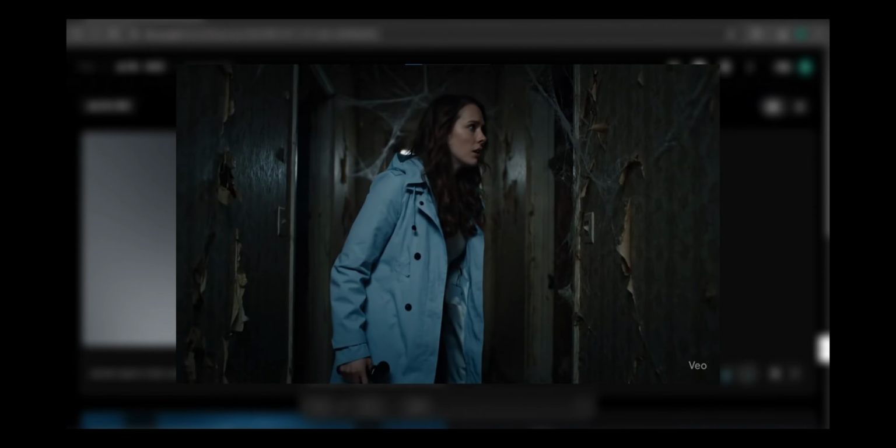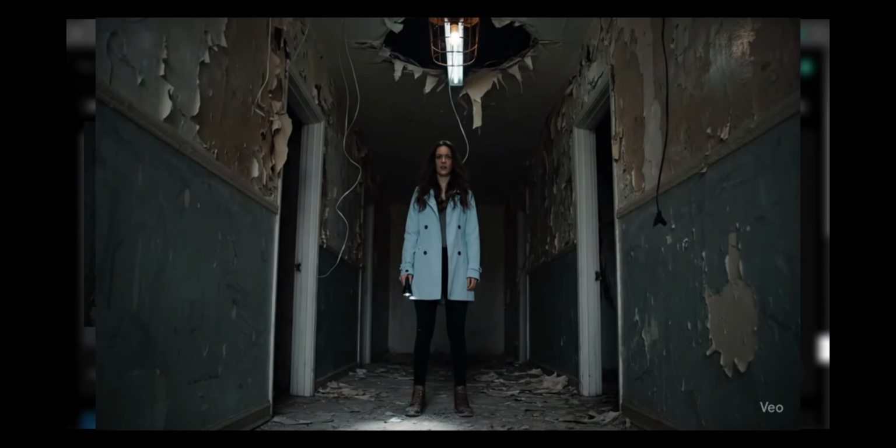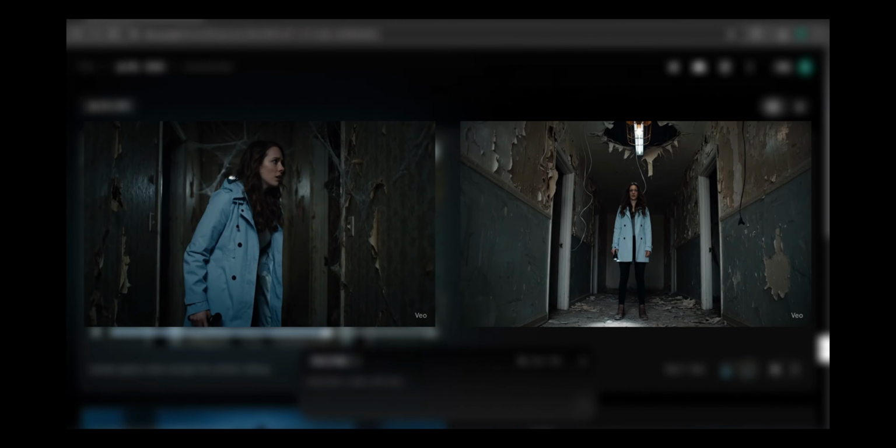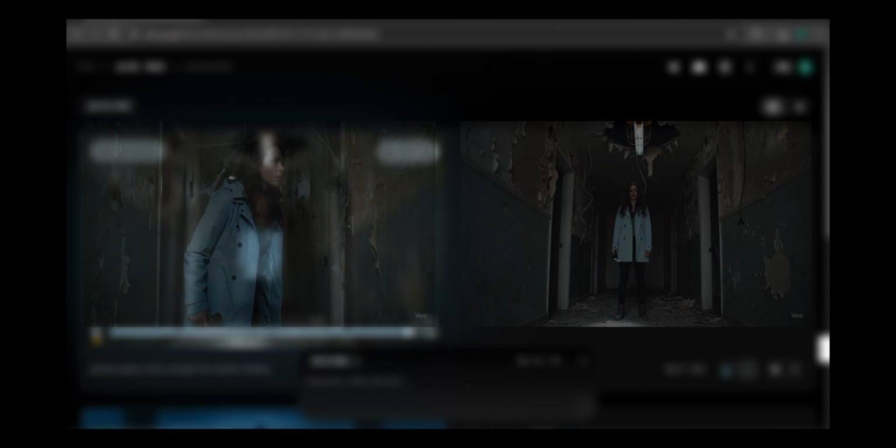Just like before, between the second scene end frame and third scene start frame, I created a video to maintain the sync and smooth flow of the story.